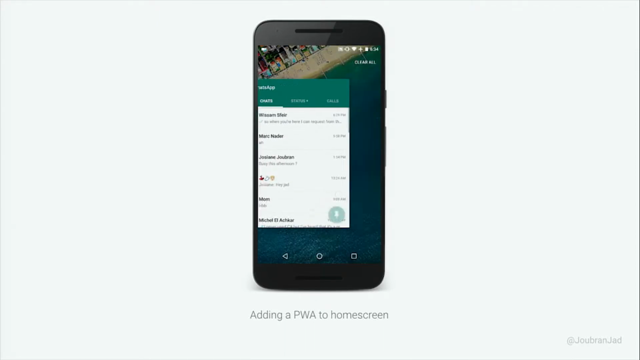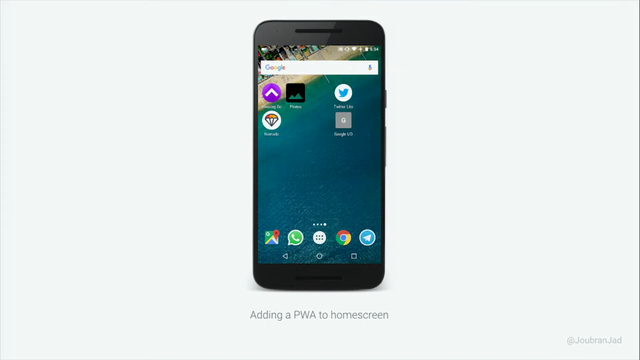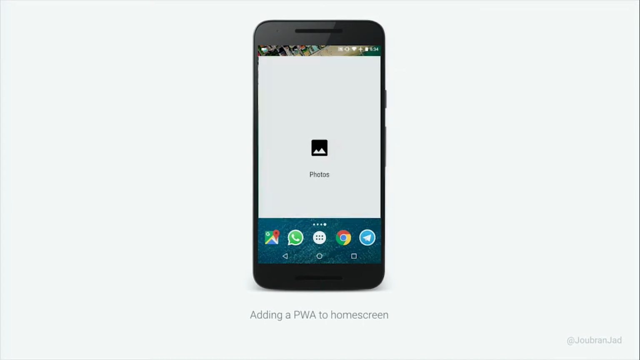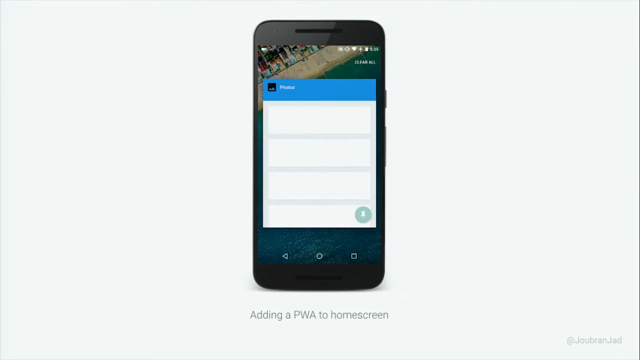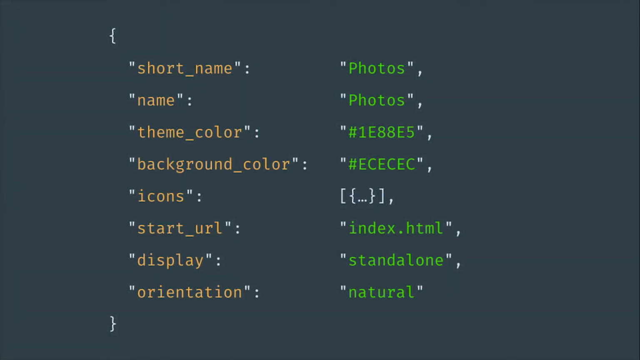So this is how your users can add a PWA to the home screen. Once they have this icon on the home screen, the browser UI doesn't show anymore. And this gives the user an immersive experience. And all of this can be configured through a manifest file, a manifest.json file, which gives you some key value pairs where you can specify the short name, theme color, background color. All of them are fairly standard, simple, except for the display standalone. This is the most important one. This is the one that hides the browser UI.